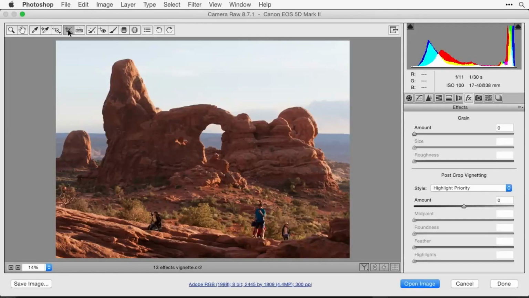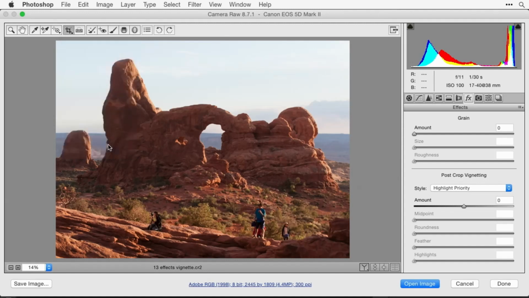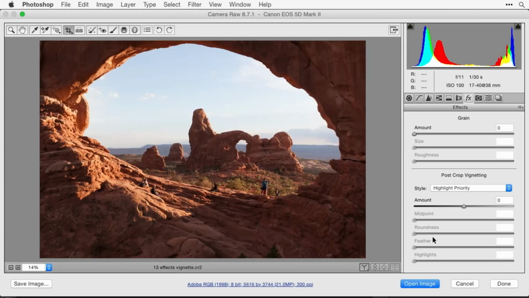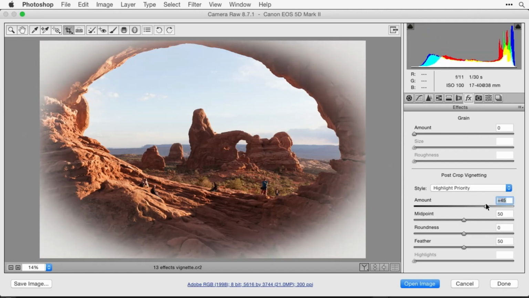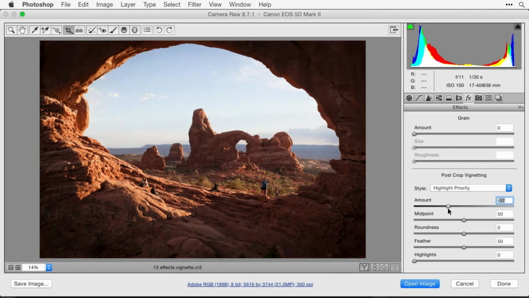And it doesn't matter if you cropped your picture or not. You can use this because you have more control. So I'm going to clear my cropping here because I like this framing better. And it's not as special of a photo if you don't have it framed with that arch. So let's look at post-crop vignetting. With that, we have an amount slider. If I bring it up, we're going to brighten. And if I bring it down, we're going to darken. So I'll darken up a little bit here.